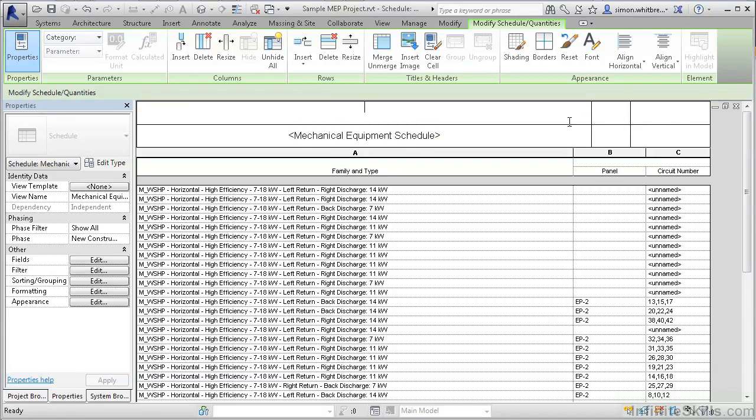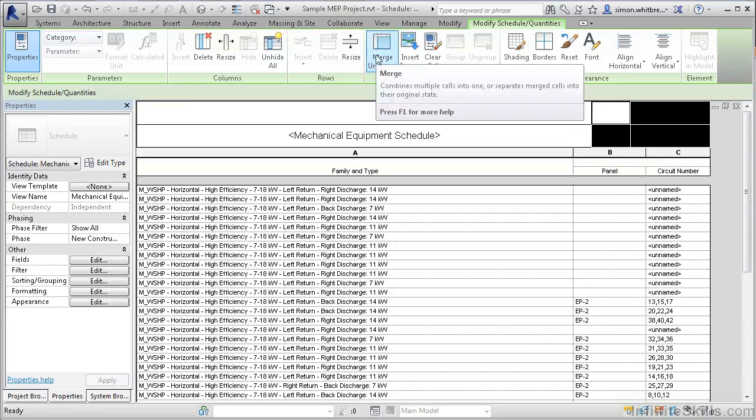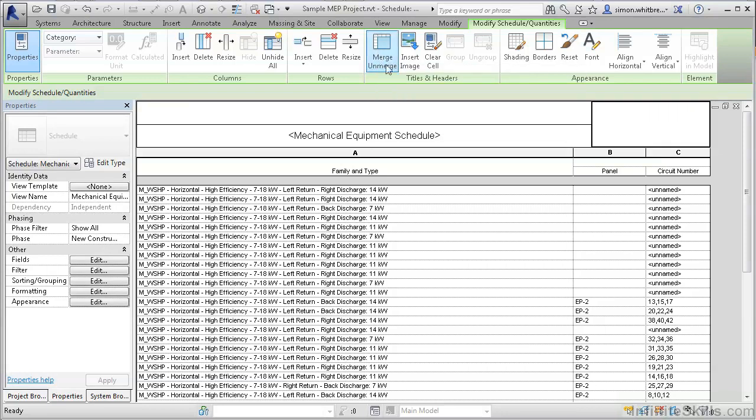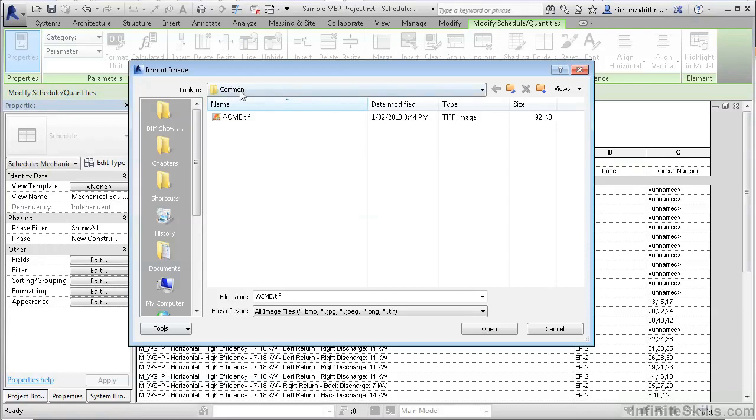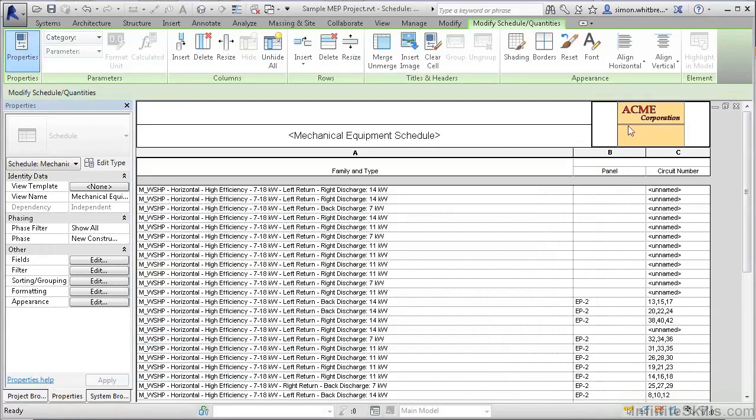I can merge cells too. Select some cells, click on Merge, and we now have a single cell in which we could insert an image. In this instance, browse to your common folder and click on the Acme TIFF file, click on Open, and we now have an image. We can resize the cells to suit our image.